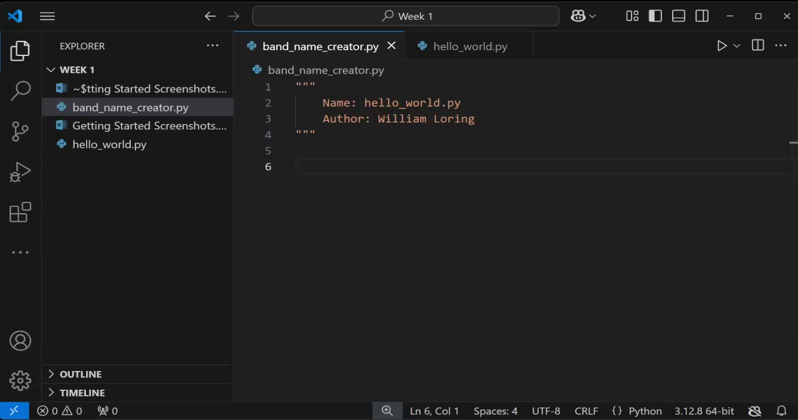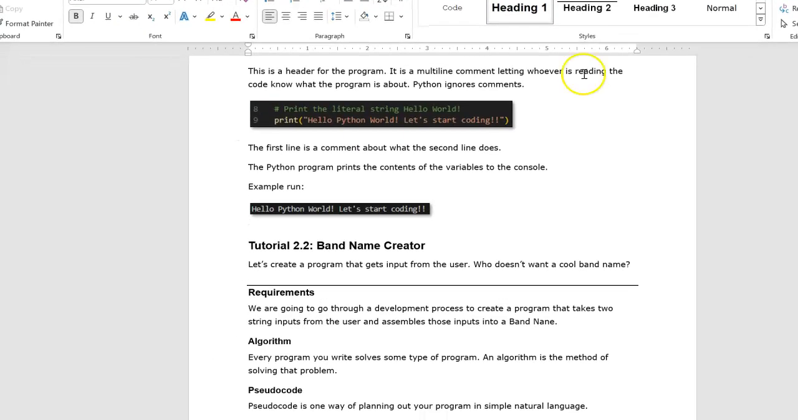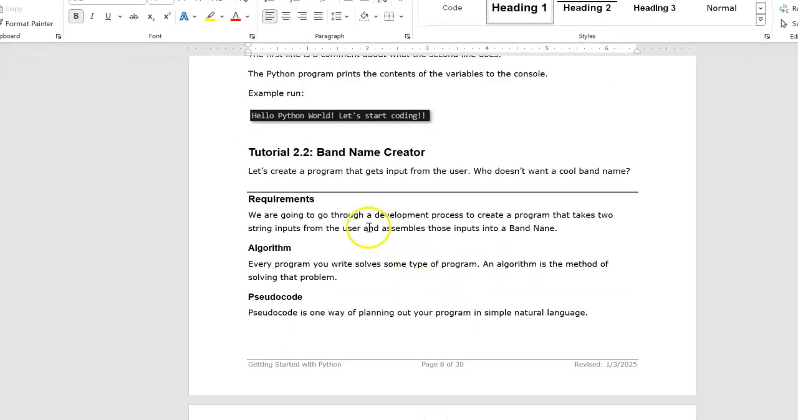All right. So one of the parts of every assignment is going to be the requirements. So in this case, we're going to take two inputs from the user and assemble those inputs into a band name. So that's the requirement, and I should spell band name correctly, shouldn't I? There we go, band name. Whoops. Let's try that again. There, band name.